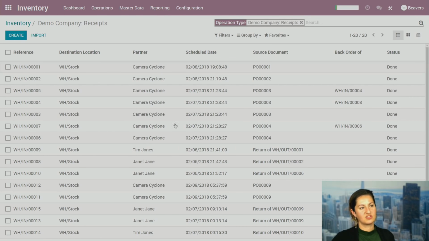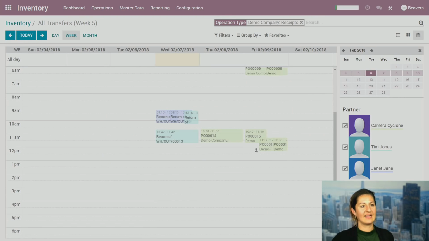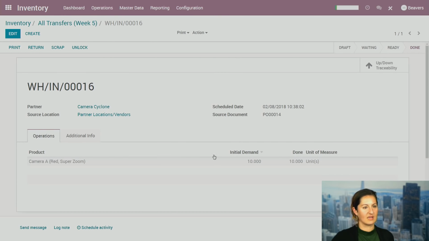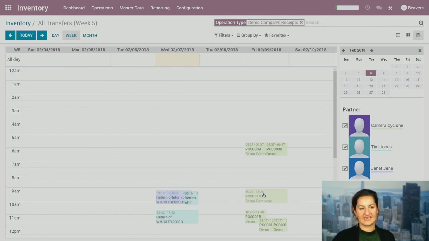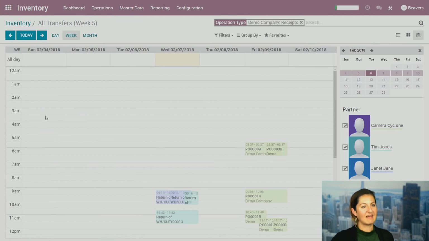Click on this box and you'll see all your receipts here. And you can filter this in many different ways. And you can also see it on a calendar view. Like, I am expecting to receive this item from, let's just go ahead and dive in and see what it looks like. I'm expecting to receive 10 from Camera Cyclone on the 8th. If something happened and they contact you, and it's not possible for them to deliver at that time, then you would just update it and move this item, and it'll automatically change this date. And that functionality is going to be pretty universal across several Odoo platforms, and I'll show you.